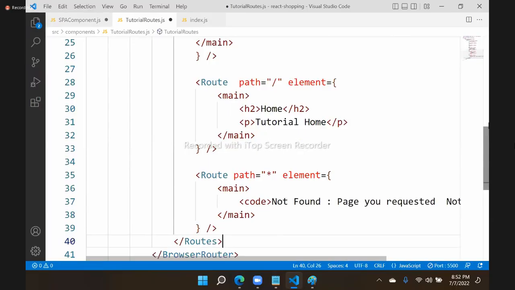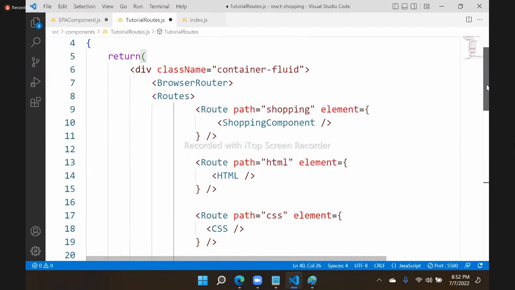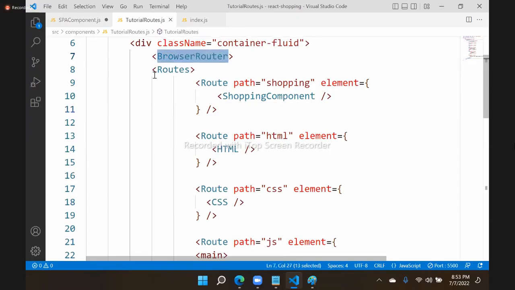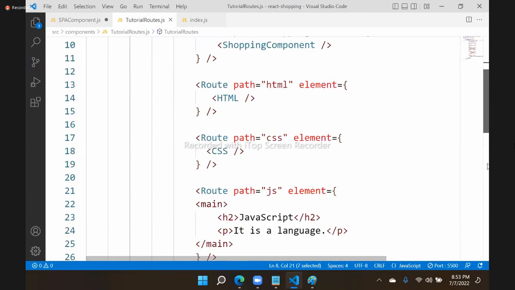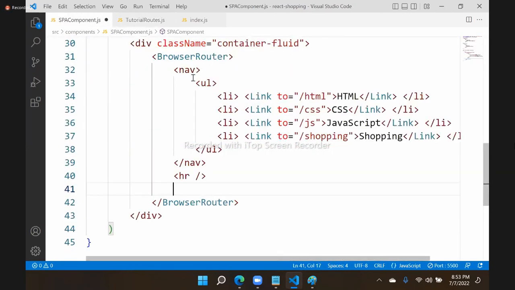These routes are kept here. Those routes are configured here. All the routes are defined in this location. That means BrowserRouter has the routes, and all the routes are defined here. Now what about the links? Links are present here. Am I right?